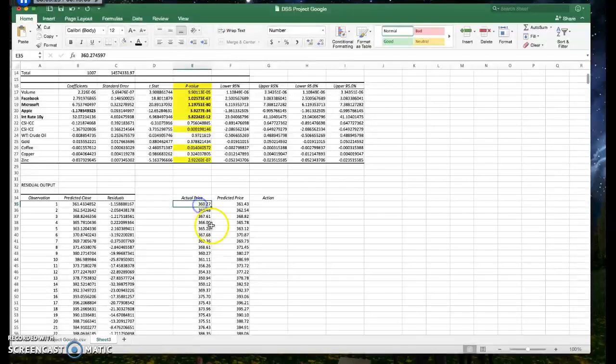So if the actual price is less than the predicted price, what should you do? Let's say you're a stockbroker and you're looking through your reports, and the actual price of the stock is $360.27, but according to your calculations, it should really be $361.43. What will you do? Or what should you do? And the answer is you should buy. So if the actual price is less than the predicted price, you want to buy.